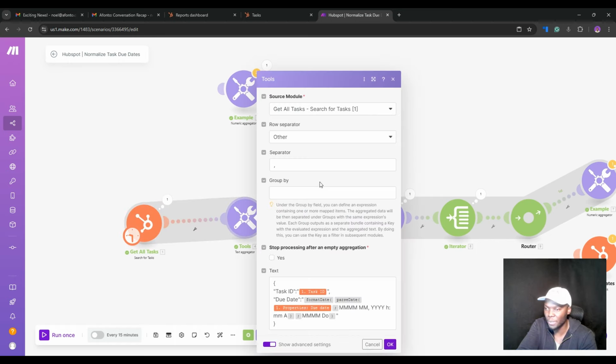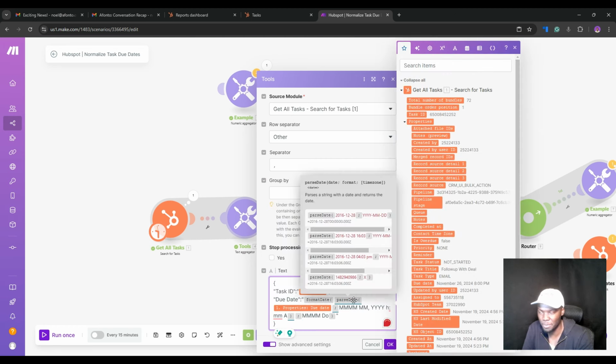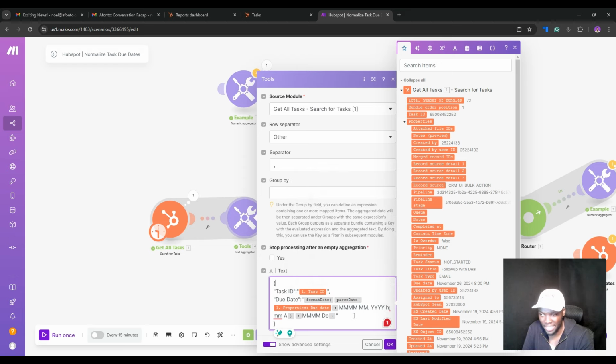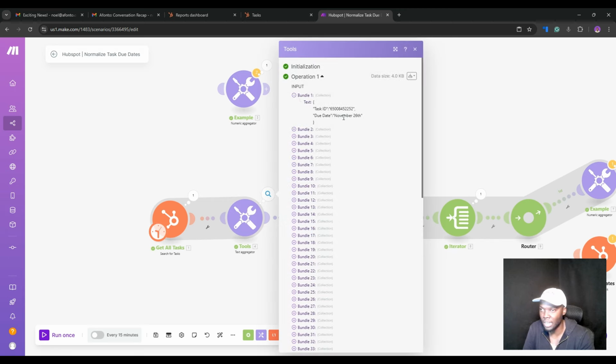The next thing we're doing is basically converting the due dates into a JSON format. And so we're going to be using this text over here, and this whole section over here is basically looking at the dates and converting them into a format that we like. And so the way the dates are provided is November 26th, 2024 at 8 a.m.